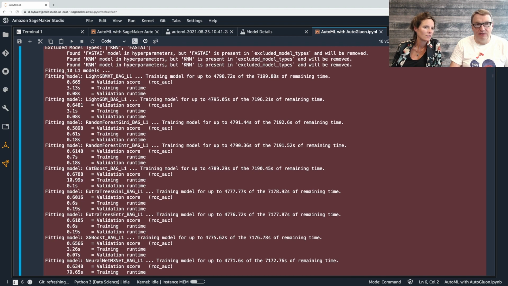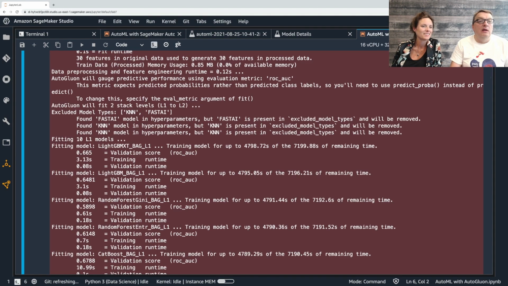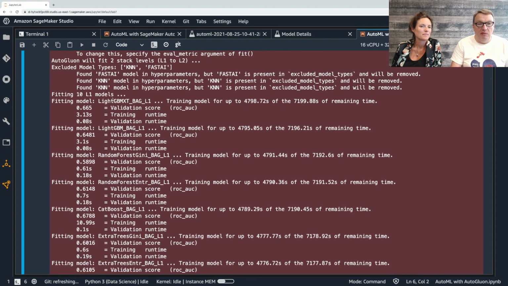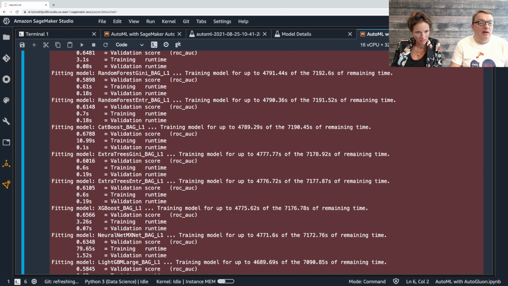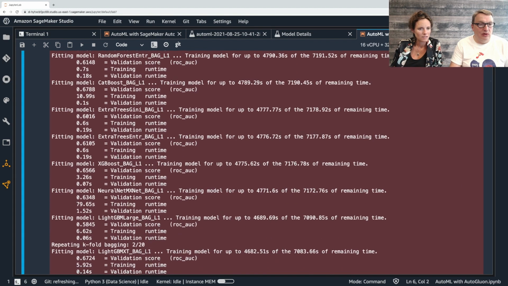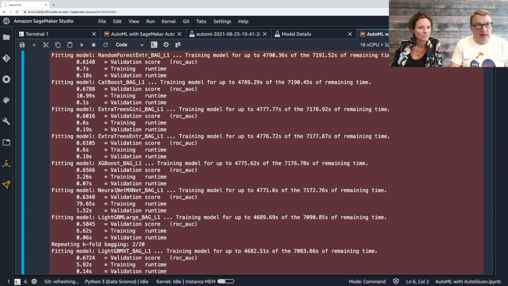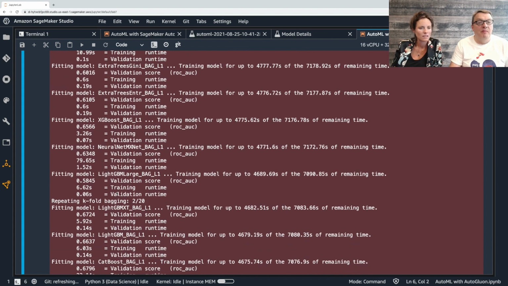We exclude KNN and FastAI just to show you how to do that. And so now we have 10 algos left. Maybe let's zoom in a little bit. So we fit 10 L1 models because we have 10 different algos. We can see we have LightGBM XT, LightGBM, variations on random forest, CatBoost, variations on extra trees, XGBoost, neural net in MXNet, and LightGBM Large.